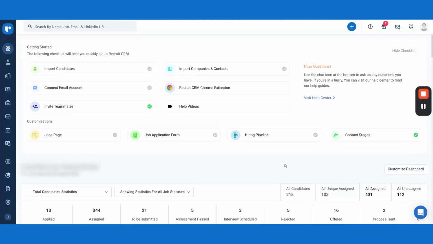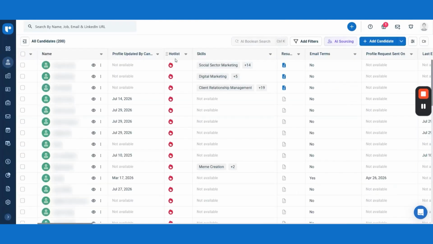Hi everyone! In this video, I'll show you how to quickly find candidates who aren't part of any hot list in Recruit CRM. Begin by navigating to the Candidates List page. On the list page, you'll see the Hot List column. Click the Hot List button to check whether a candidate is part of any hot list.